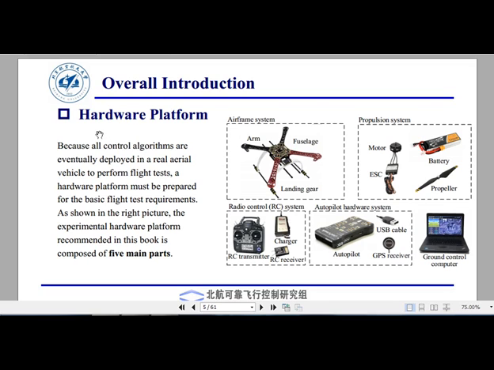The hardware platform, okay, because all control algorithms are eventually deployed in a real aerial vehicle to perform flight tests. A hardware platform must be prepared for the basic flight test requirements. As shown in the right picture, the experimental hardware platform recommended in this book is composed of 5 main parts.